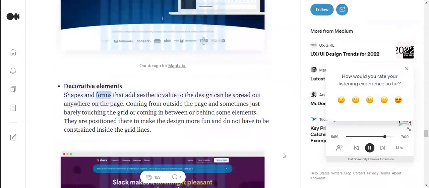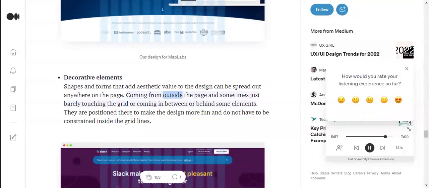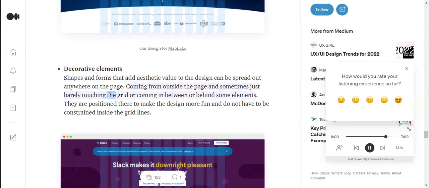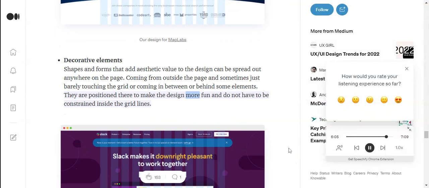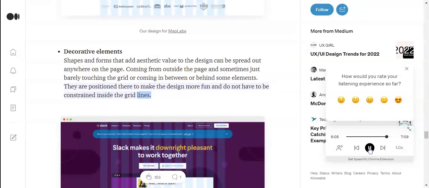Decorative elements, shapes and forms that add aesthetic value to the design can be spread out anywhere on the page. Coming from outside the page and sometimes just barely touching the grid or coming in between or behind some elements. They are positioned there to make the design more fun and do not have to be constrained inside the grid lines.